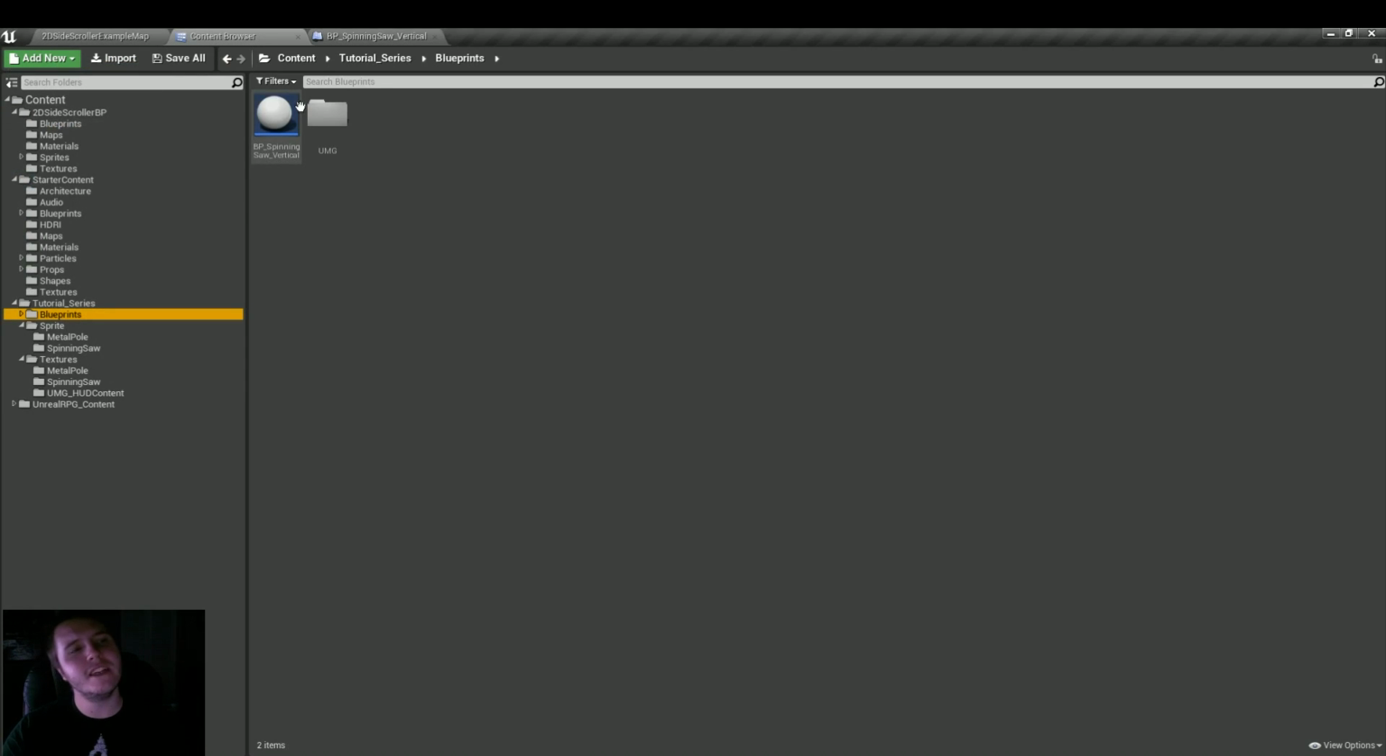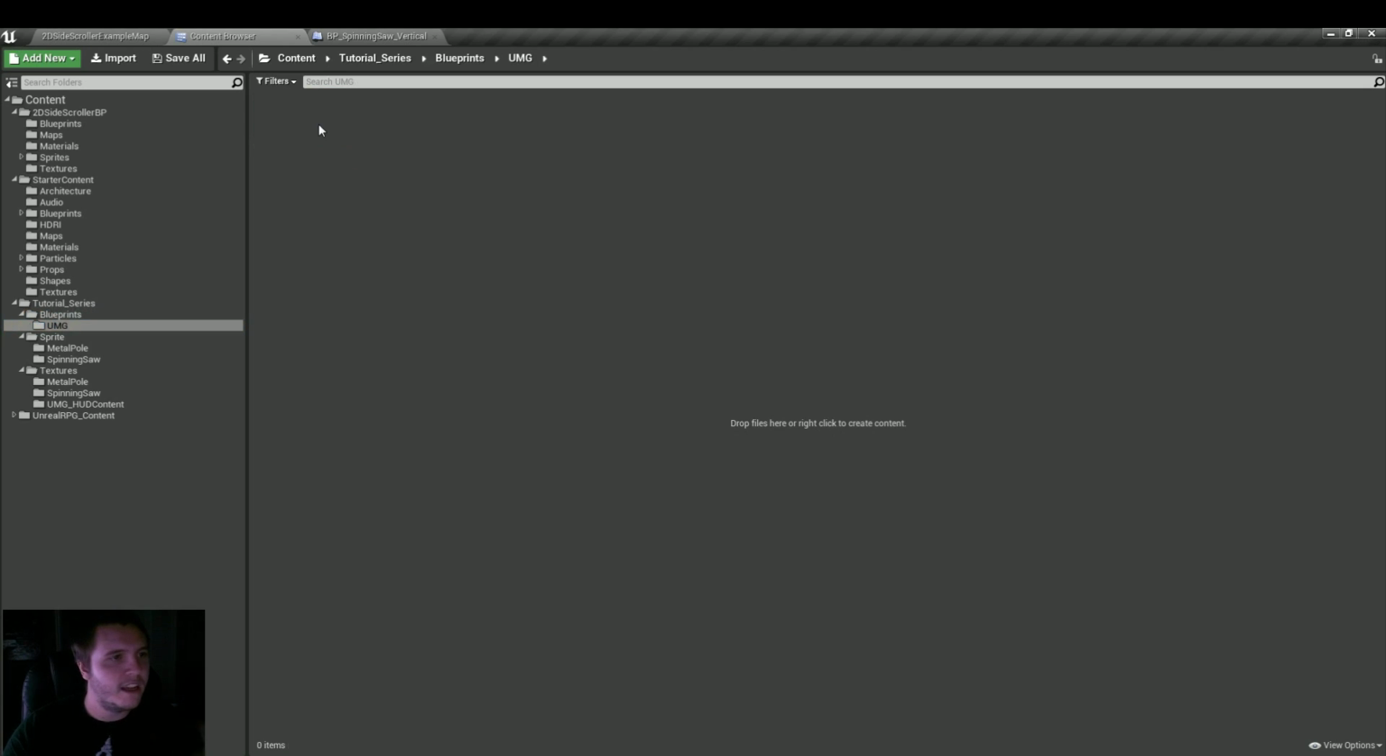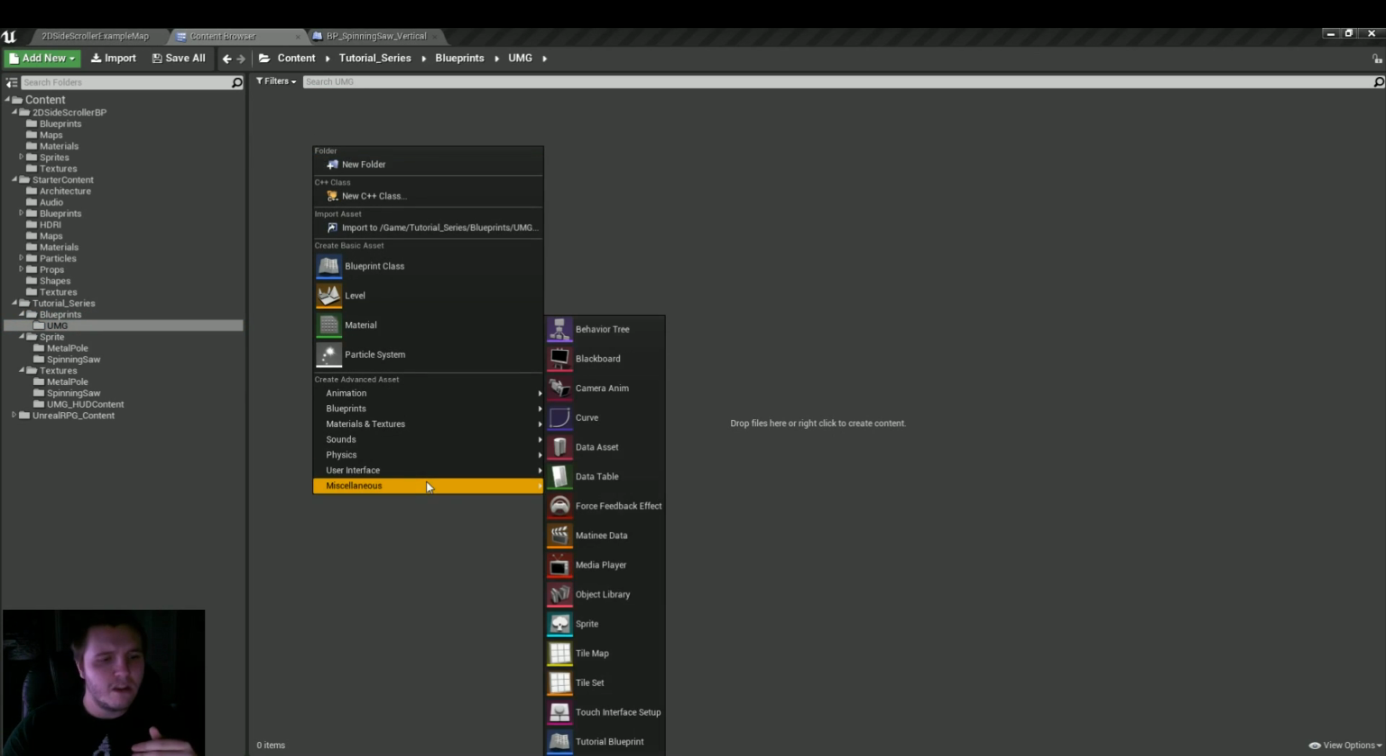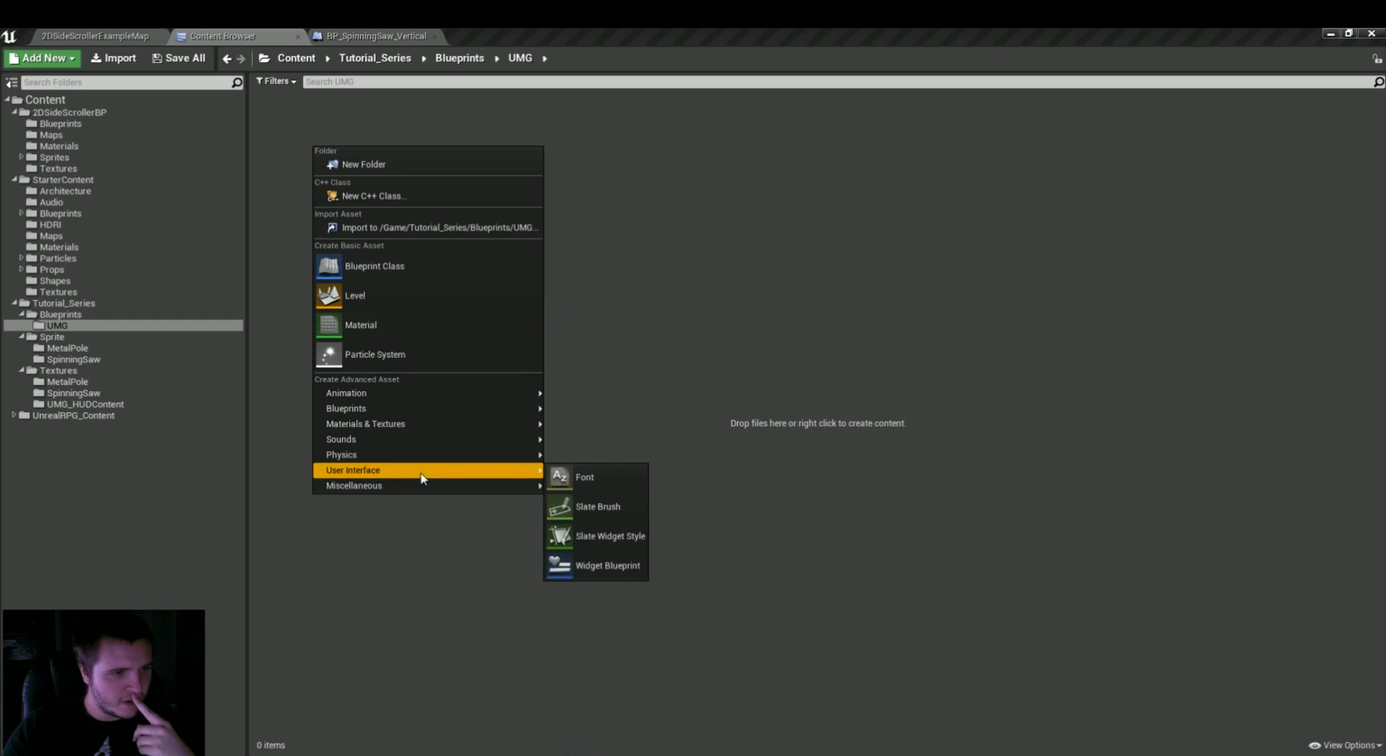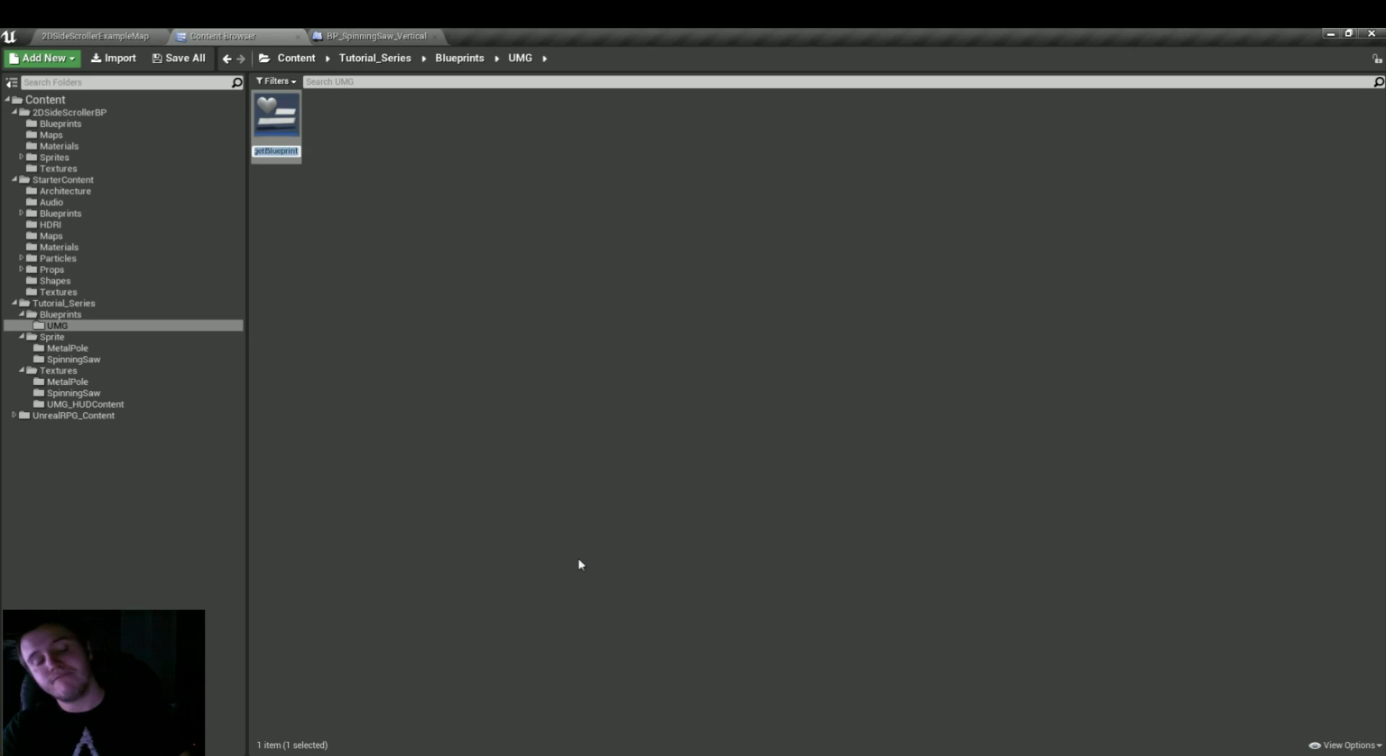And what UMG is, it's basically an overlay HUD. It's a HUD where you can display information to the player. Most simplistic way I can really describe it. To get it going, what you need to do, I forget where it's under. I think it's under user interface, widget blueprint. Here we go. Not too hard. We'll call it UMG_hazard_HUD.